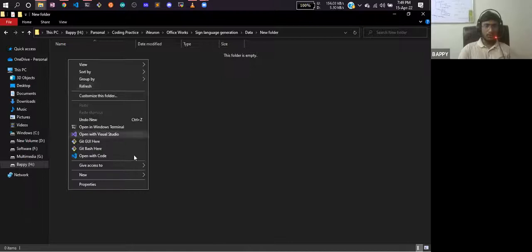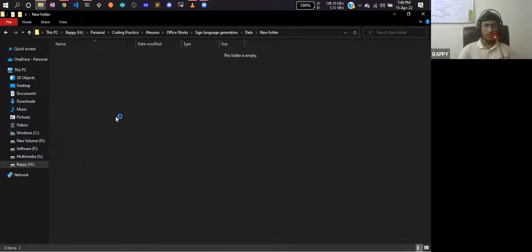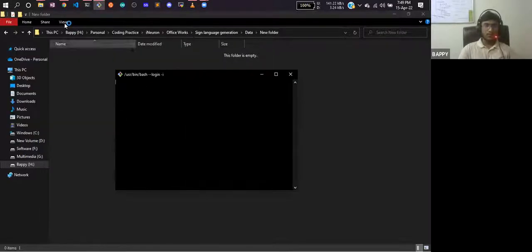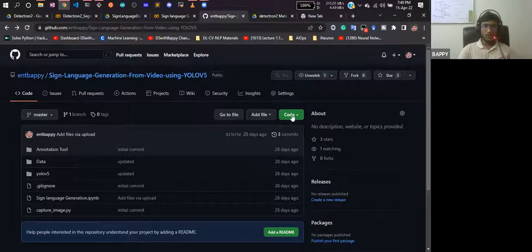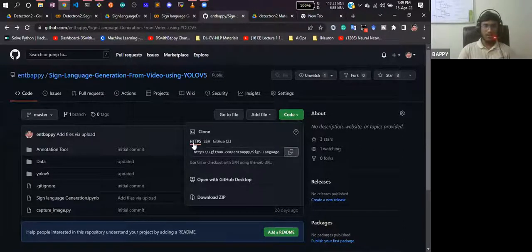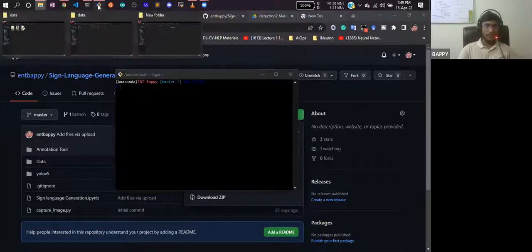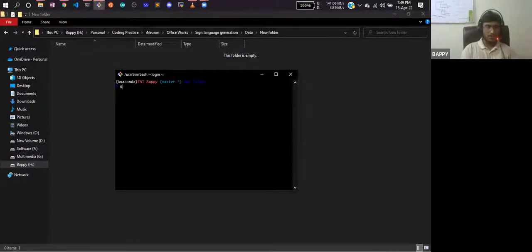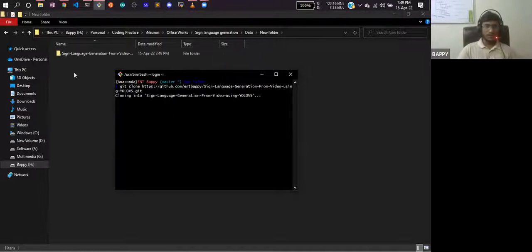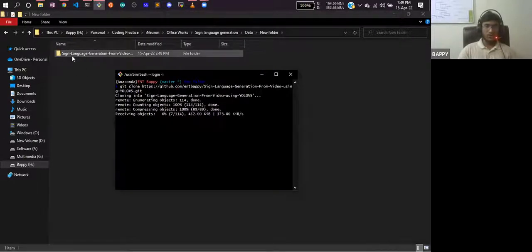I'm telling you two options you can follow. If you have Git Bash, just right click and you can see there is a Git Bash option. Open your Git Bash here, then go to this repository and click on this Code button. Here is an HTTPS link. Just copy that link, open your Git Bash, and write git clone, and paste the link here. If I hit enter, you can see it is downloading this repository inside my local system.